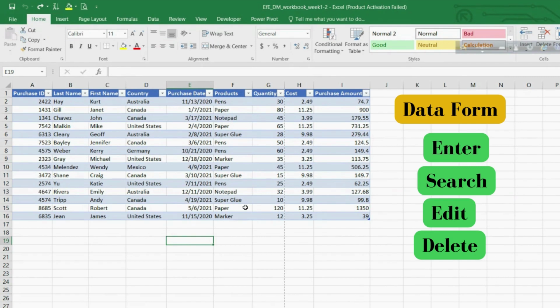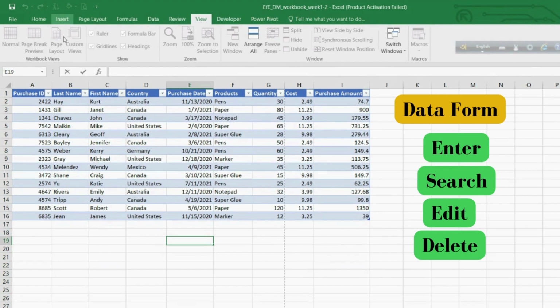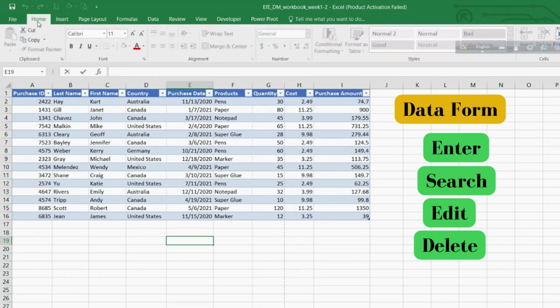An efficient way to make data entry is by using a data form, basically a dialog box that we can use to enter, search, edit and delete, but there is no option for data entry. In order to use the form, we need to go to the quick access toolbar.